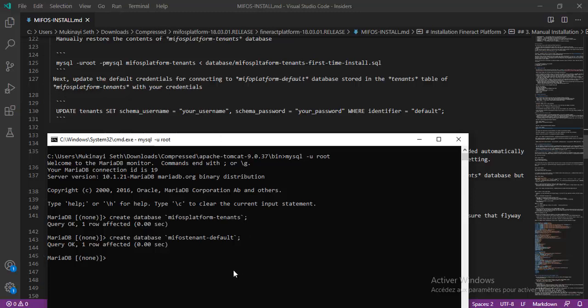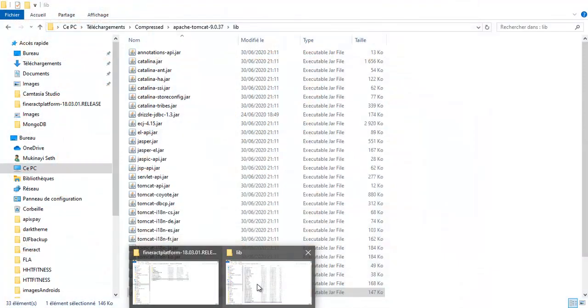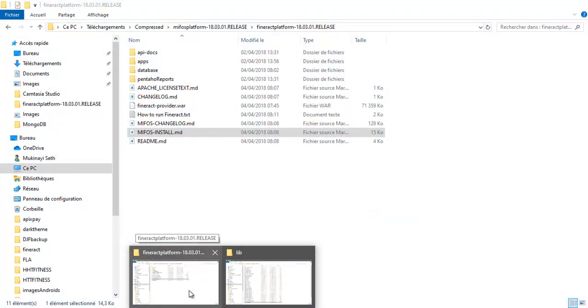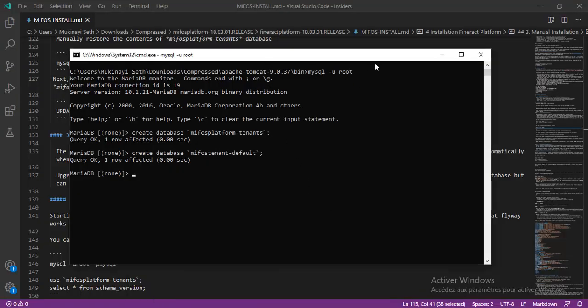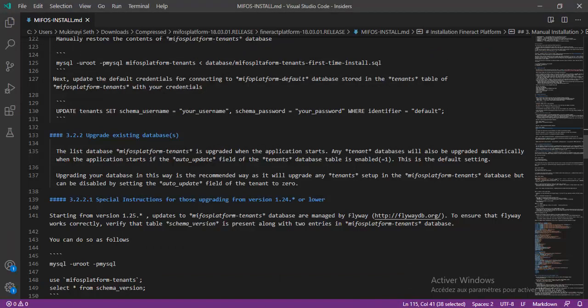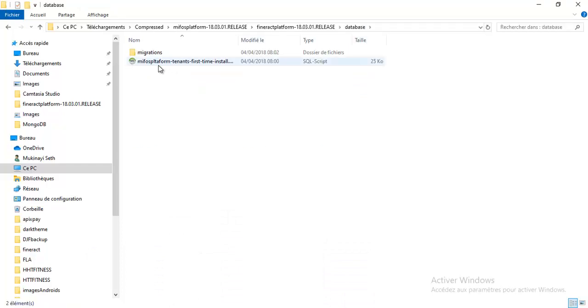So how am I going to do this? I need to check first where I am located when I open this up. So when I come over here, I think it was here. Yeah, so I was in this folder. What I'm going to do is close MySQL and then open the folder in which I need to grab the data. The other file is here. Its name is MifosX, they just misspelled it. It's the platform tenant first time install something like this.